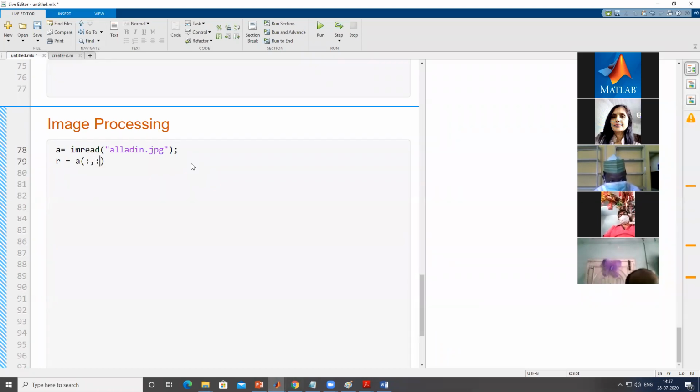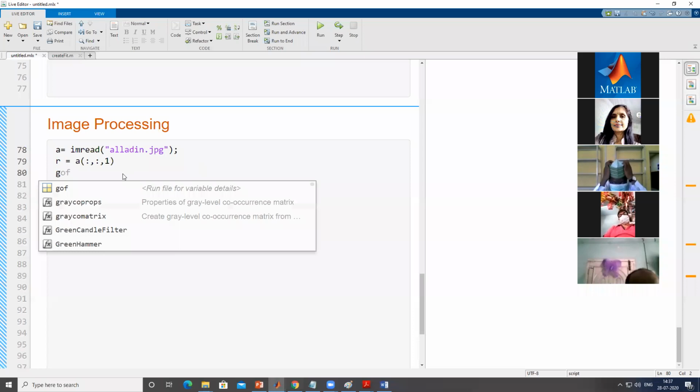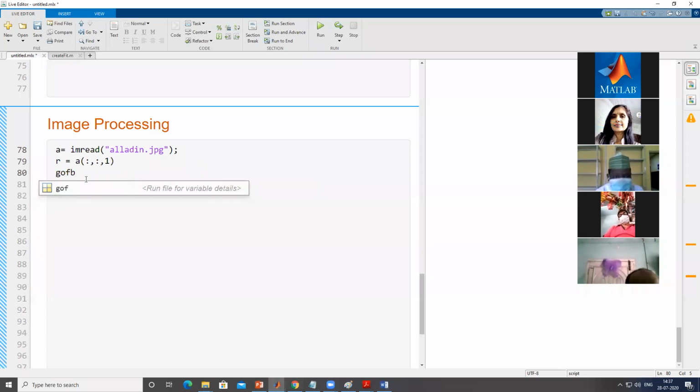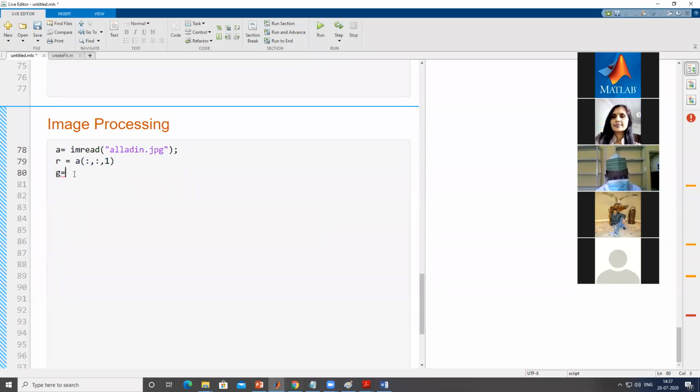Complete column, again I will use the colon sign. And in the three-dimensional matrix, I'm only interested in the first layer because the first layer tells information about the red layer. Okay, so similarly I'll do it for G and for B. G is equal to, I'll copy this thing and put here 2, and B is equal to this with 3.